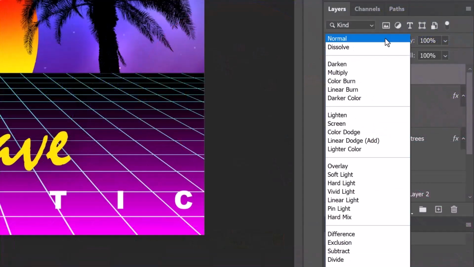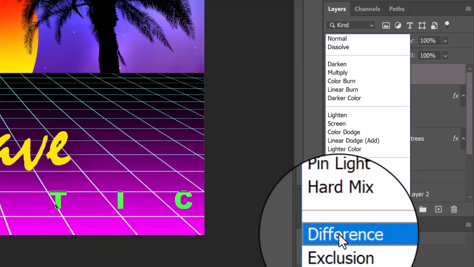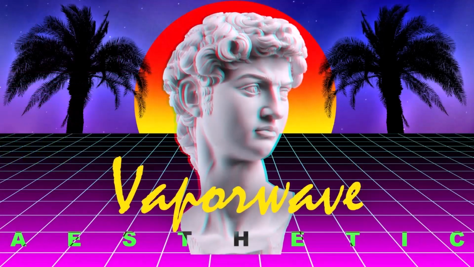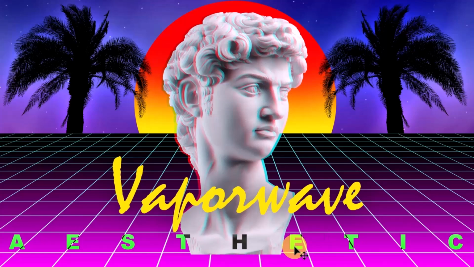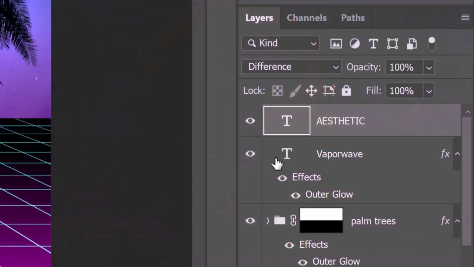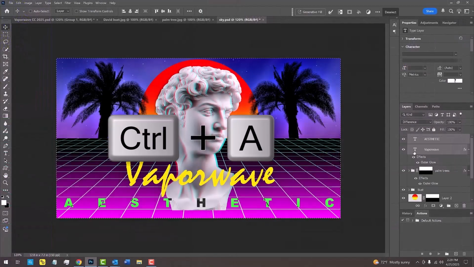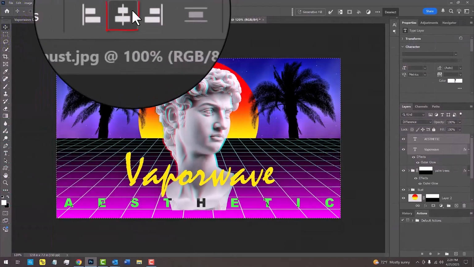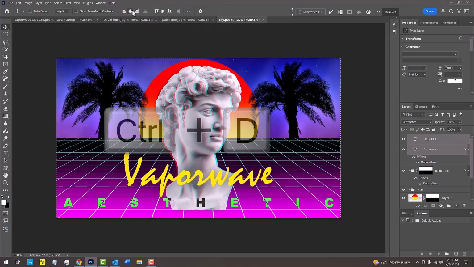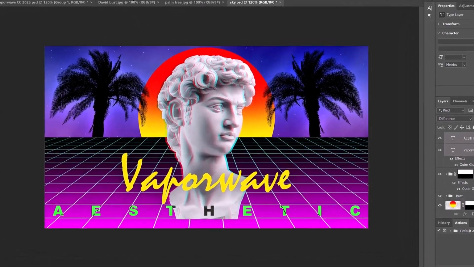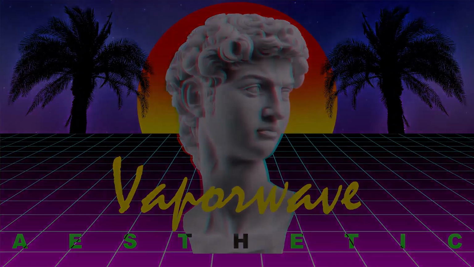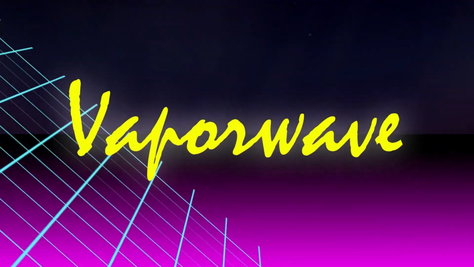Change its blend mode to difference. If you want to reposition the line, open your Move tool and drag it to center both lines of text. Shift-click the other text layer, press Ctrl or Command A, and click the Align Vertical Centers icon. Then deselect it. Vaporwave.